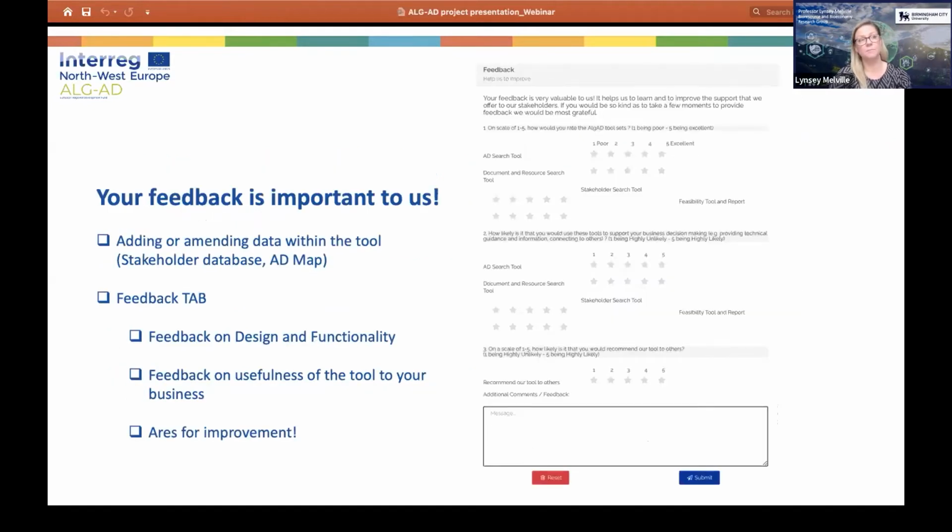What I will say is whilst most of the tools are now developed, we are still validating some of the data with our partners and also with our stakeholders. So feedback is really, really important to us. There's a number of ways that you can support the project and support the ongoing development of the tool. One way is to add or help us to amend any data within the tool, whether that be through the stakeholder database, if you want to be included there, or whether it be an AD plant that needs to be amended or doesn't appear on our map currently. So Gulong can show you how to do that shortly.